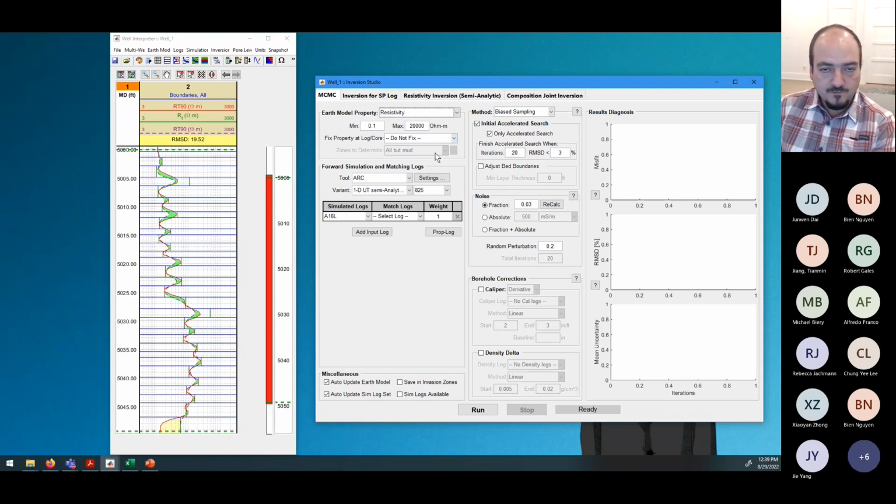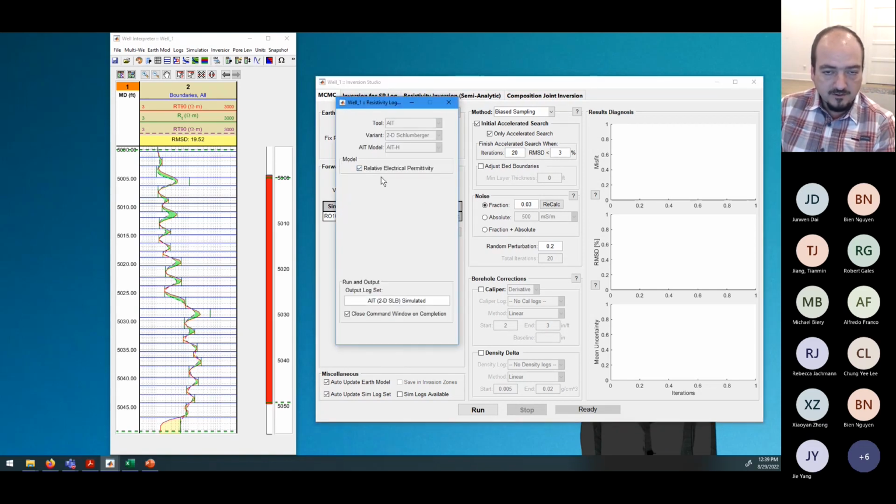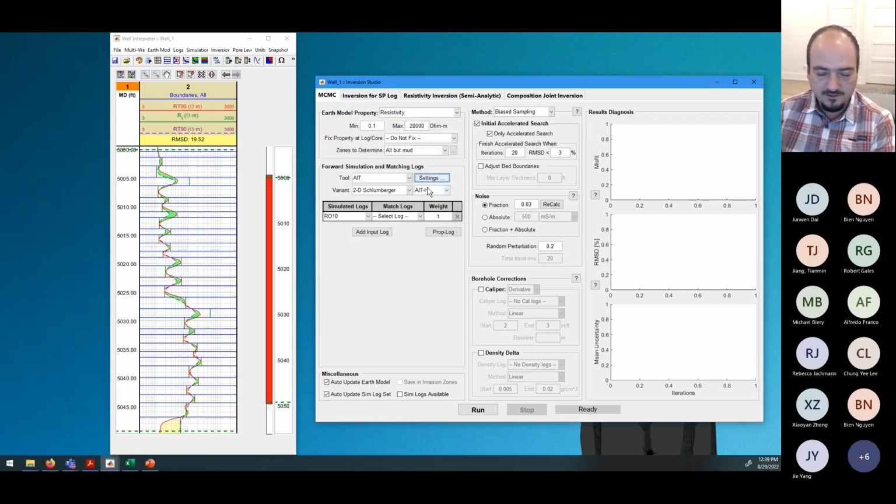And then you decide which zones to determine. Here you decide the tool. So I just need to make sure it's the same tool that Bruce was using. So it's AITH 2D from Schlumberger. And you can see further settings here. Relative electrical permittivity is going to be considered. By default it is 1, which is a very good default value. And then here you have this table where you decide which log you're going to match to what simulated log.